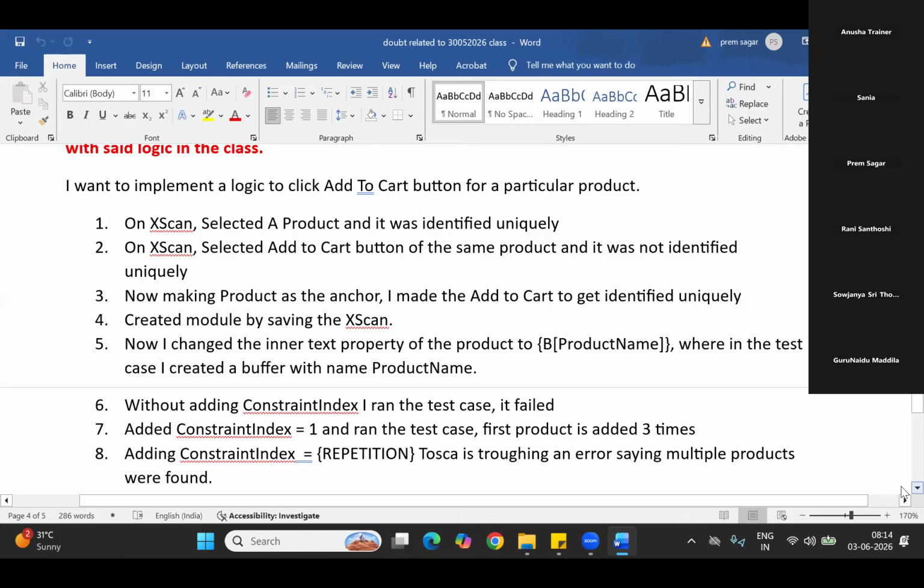So here are three types of scanning mechanisms. One is to directly identify the product using tag and inner text. That is the direct approach. And there is a static approach. The dynamic approach is to scan the product name using tag and inner text, update the product name's inner text into a buffer name, and pass that buffer name into the test case level. This is the dynamic approach.